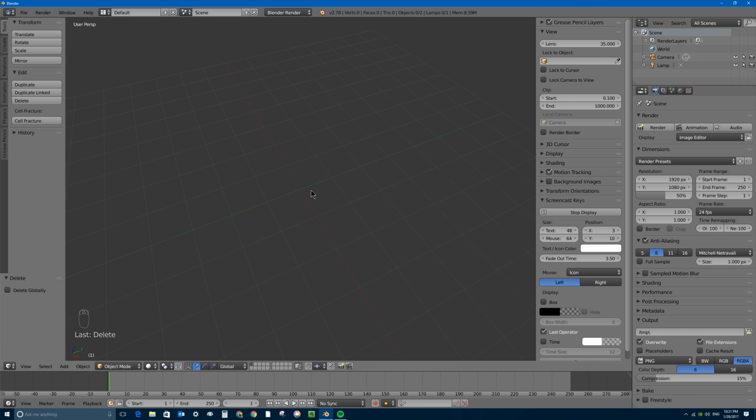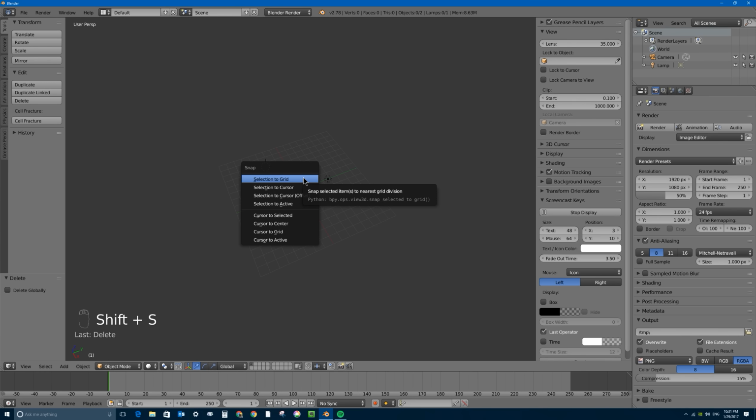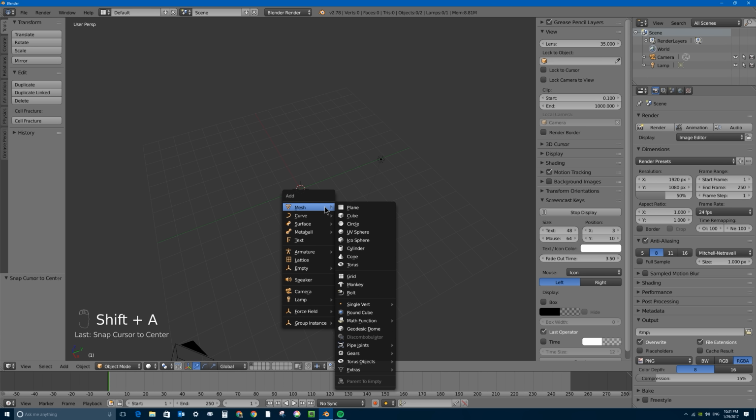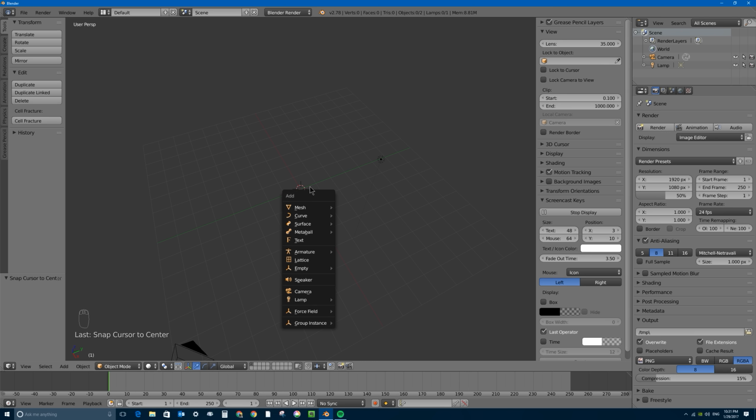I'm going to press Shift A on my keyboard actually. My 3D cursor is all over the place. I'll press Shift S on my keyboard. Shift S brings up the snap menu, and I'm going to select cursor to center. That'll put that 3D cursor in the middle of my screen at 0, 0, 0. I'm going to press Shift A now to bring up my add menu, and of course it adds new objects to where that 3D cursor is.